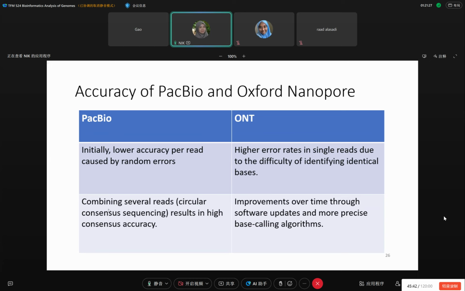Remember that a single molecule will be sequenced multiple times. The same molecule will be sequenced multiple times, so it will have many reads. From overlapping each of the reads, you will overcome the lower accuracy.